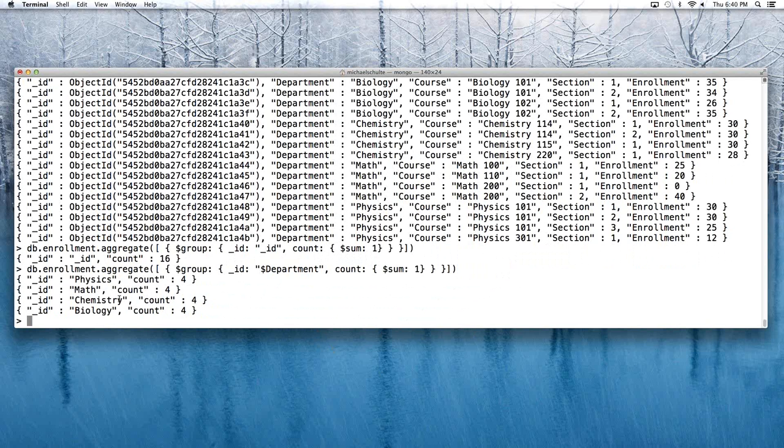Let's see. So Paul is asking why the $ sign. If we didn't use the $ sign, I'm assuming you mean in department here. Is that right, Paul? Okay. If we didn't use the $ sign, what it would do is just create an ID of department, and that would be the label that it used, and it wouldn't iterate through all the different departments and separate the results out.